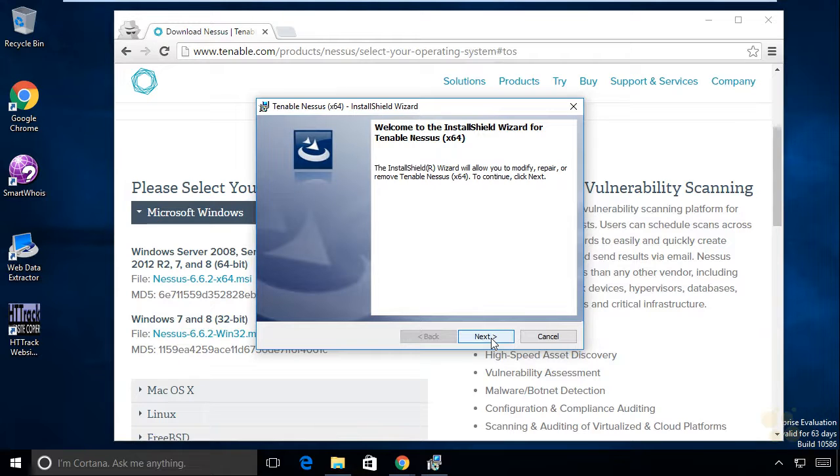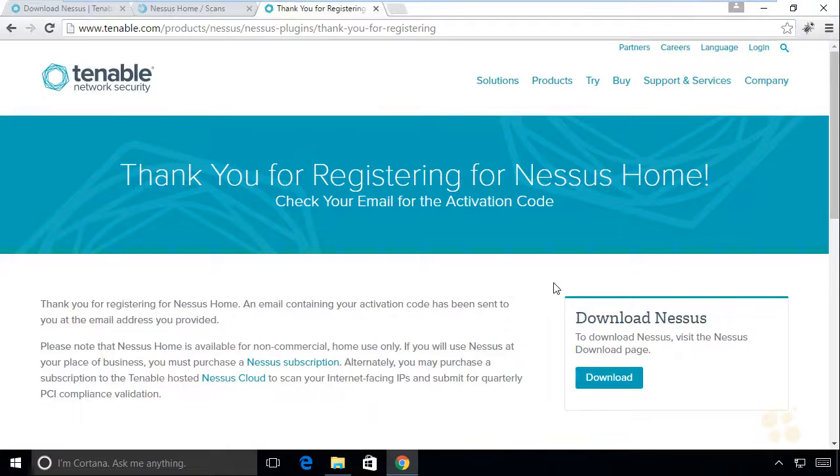Now, as part of the installation, it's going to ask us to register our implementation of Nessus. They're going to send us an activation key. And once I registered, I supplied my email address. They emailed me a key that I then plugged into Nessus that allows access to the plugins. And once I did that, it did some downloads, and away it went.